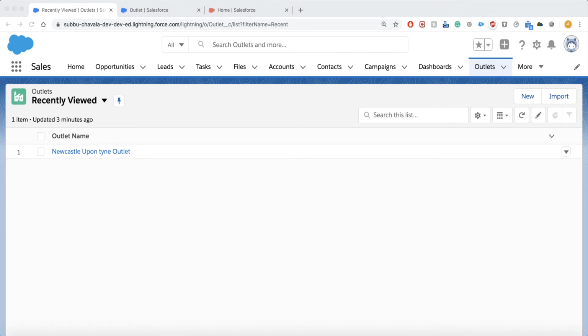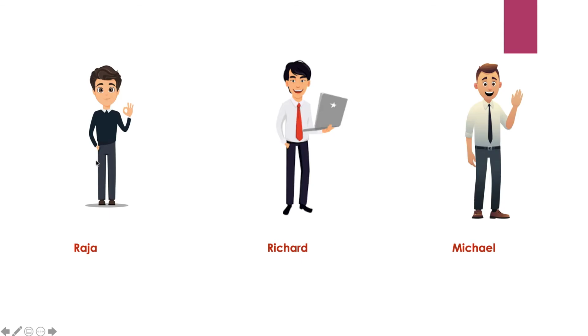Now I'm going to show a slide. Let's assume these three employees work for KFC. Their names are Raja, Richard, and Michael. Here these three people work in three different countries. Raja works in India, Richard in the USA, Michael in the UK. Based on their campaigns, they are generating leads and will store their data in the leads object. Once they get the lead information, they contact the people who came to their campaign.